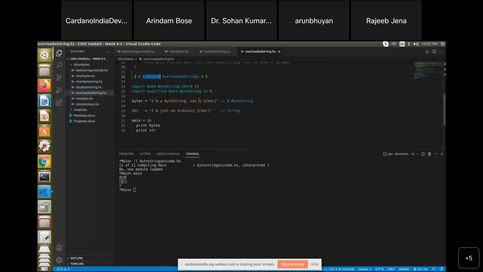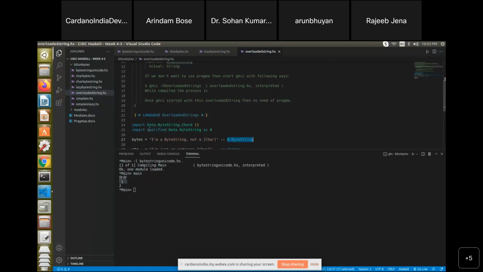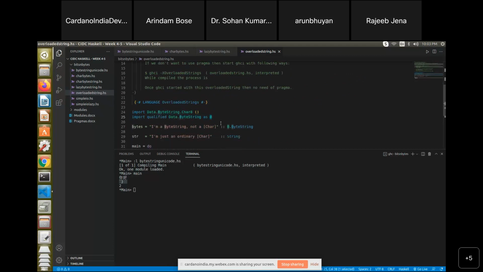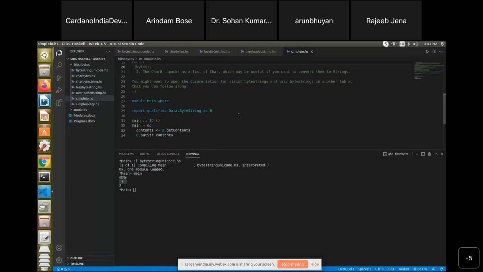As I have told, this is a Pragma. The Pragma is language, and it is showing OverloadedStrings. So overloaded string in bytes. I am a byte string, not a character. That is B dot ByteString. So the Data.ByteString is taken as byte, qualified as B, and str is the string. Both the things they are trying to print. Just go through that, and please try to understand what is there. These byte strings you can get from sources, and you can print them into the file.